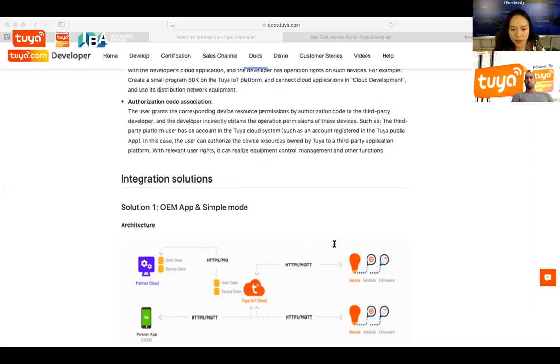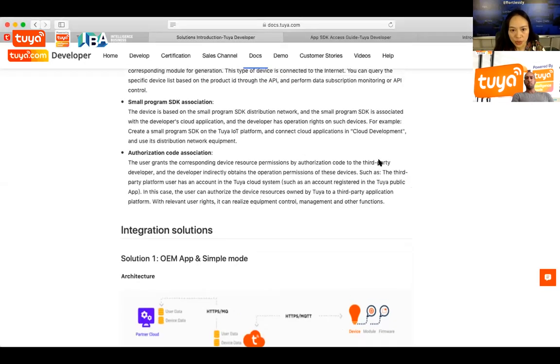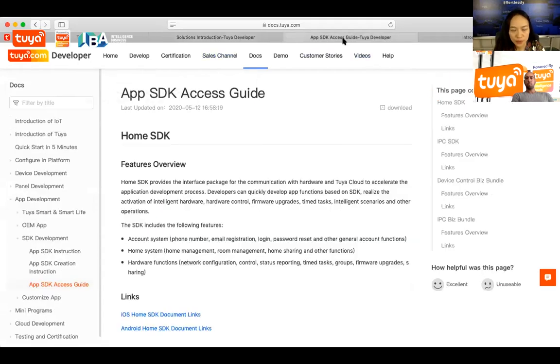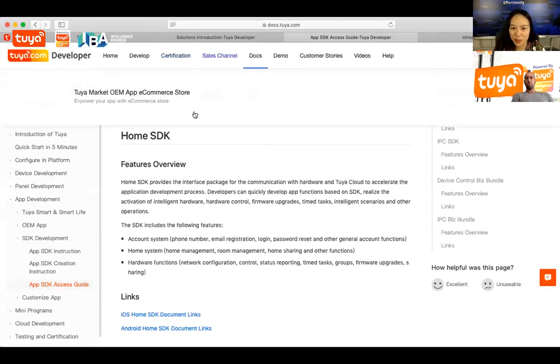There are some special categories like the camera, sweeper, and door lock. You need to embed those SDKs if you choose those categories, but they all rely on the home SDK. Let me show you those parts on the IoT platform. Then you will know how to find it after this presentation.